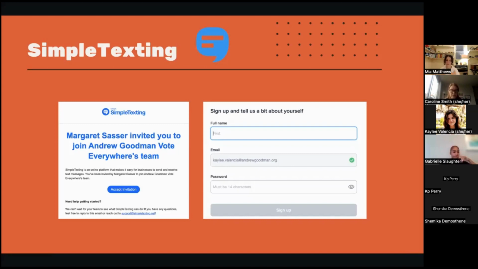So to get started with simple texting, the first thing you'll need to do is to contact your program manager. So that's Gabby, myself, Mia, or Caroline, and let us know that simple texting is something that your team wants to utilize. So then your campus team is going to provide the desired keyword for simple texting. For example, this could be something quick and easy like Bears vote. It's really fun when campuses choose a keyword that matches their culture or their mascot, and relates to their campus and is easy to remember.